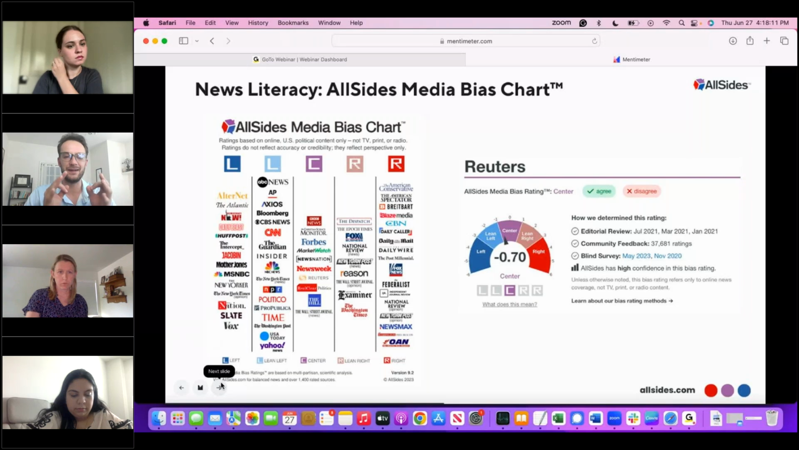multi-partisan bias rating methodology. Sorry, that's always a mouthful. But you get a little hint of that on the right, where we show you how we came up with each rating. So you see there's an editorial review there.